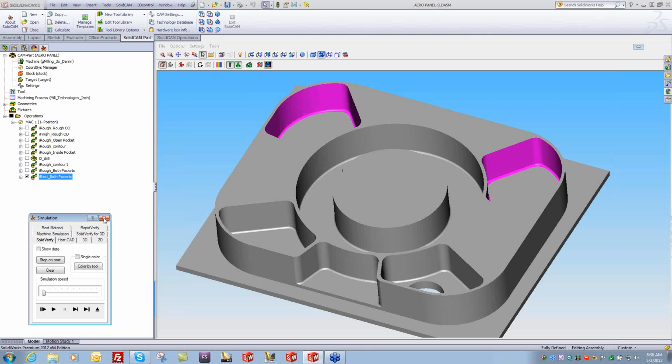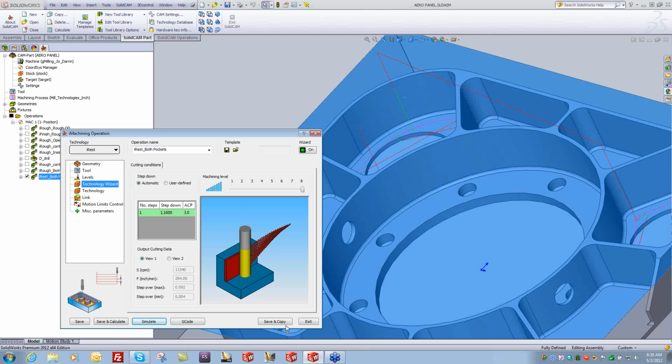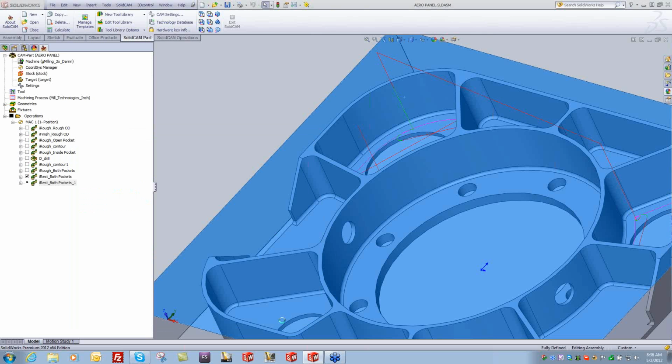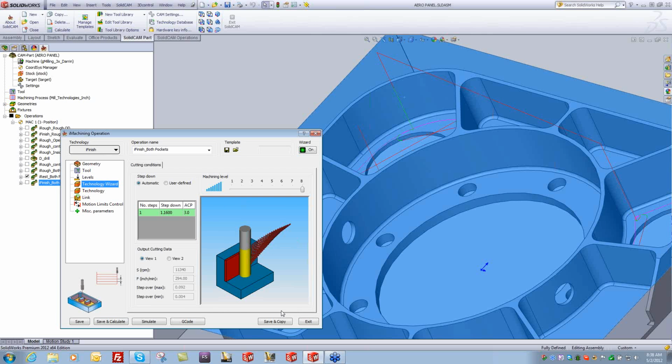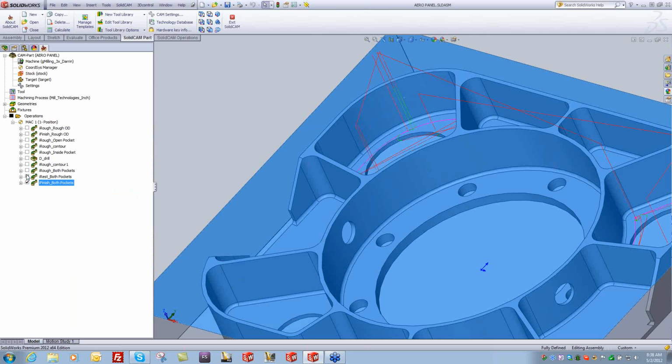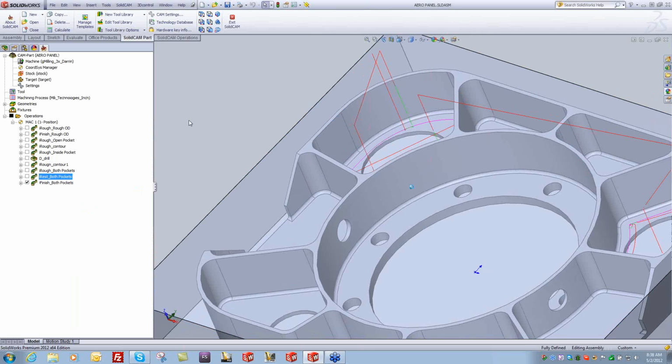All right, and of course, finishing toolpath to be a save and copy. Change it over to rest or to finish, sorry. Save and calculate, and you're done. Technology Wizard should still be there, good. And that is our finished toolpath.